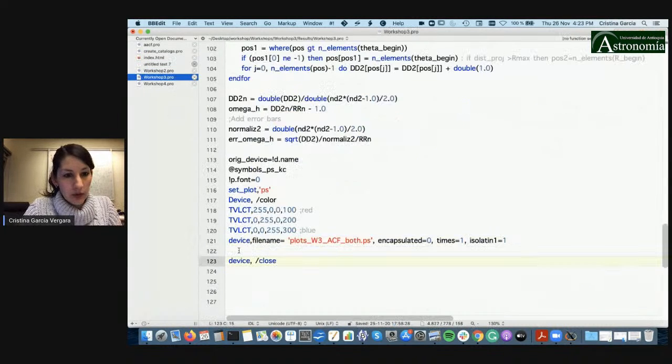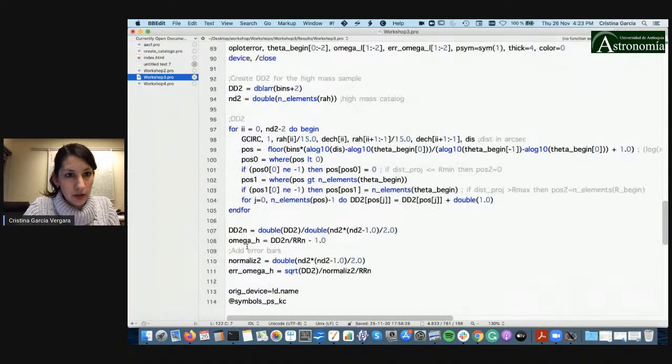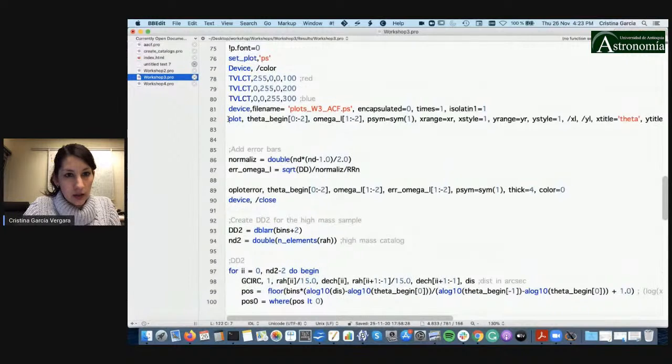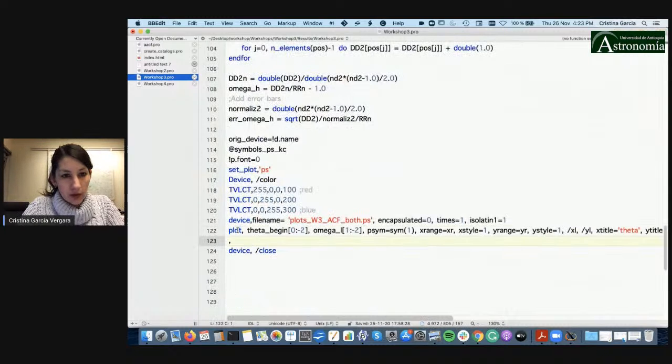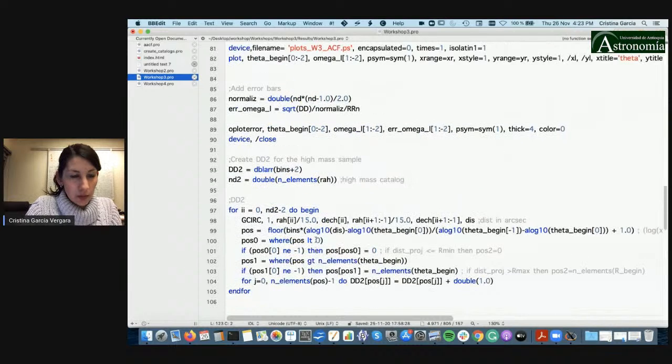Okay, so I'm gonna plot the same as before. Actually, I'm gonna copy this plot. I called this angular correlation function both. Then there is the one that we computed before.